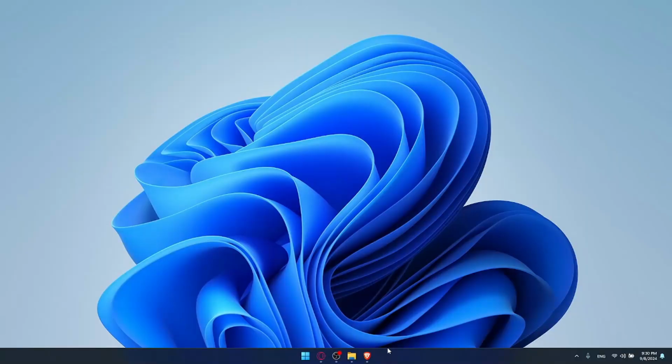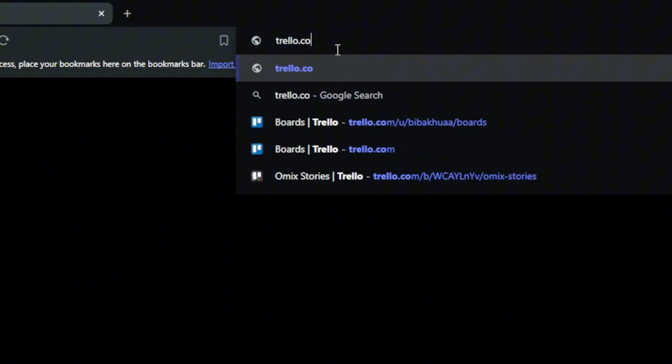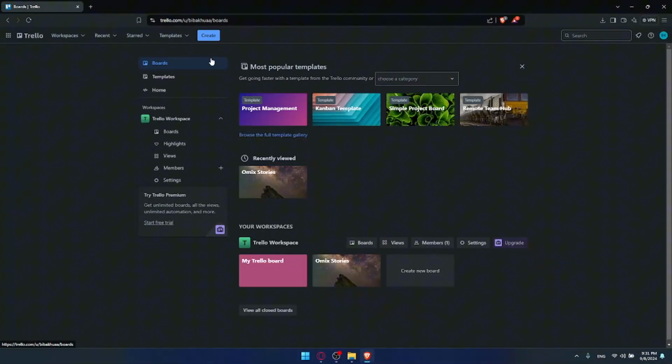So first, you'll need to go and open a browser. For me here, I'm using Brave. For you, you can use whatever you want. All you need to do, just go to the URL section, type trello.com and hit your enter button. This should take you right away into your Trello dashboard or account.